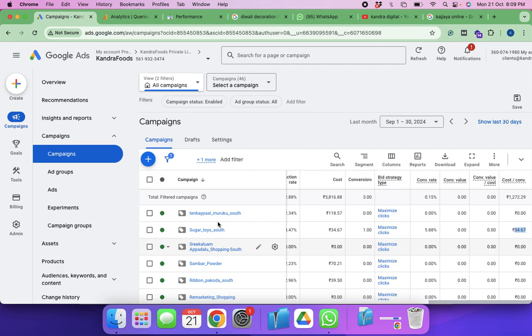See, sometimes you must be bidding on the best keywords, but then the problem is with the market or with the price. You are selling a digital marketing course at 20 lakhs.